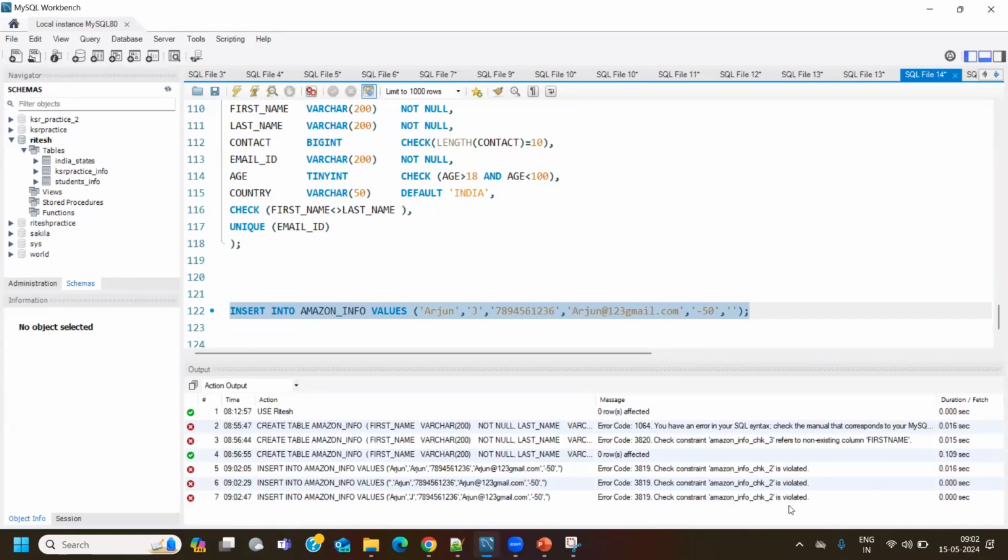Check constraint, again. It is giving me some check constraint error. What check constraint is it violating? Contact is okay. Age, okay. Let me remove this and insert again. This is correctly inserted.